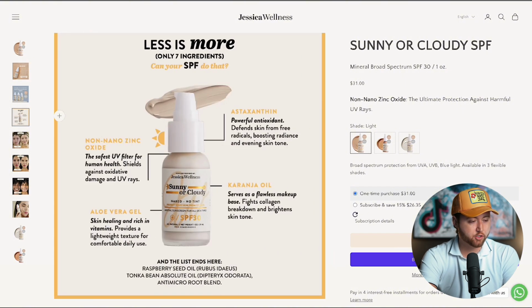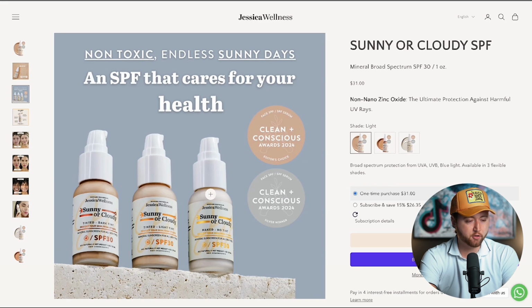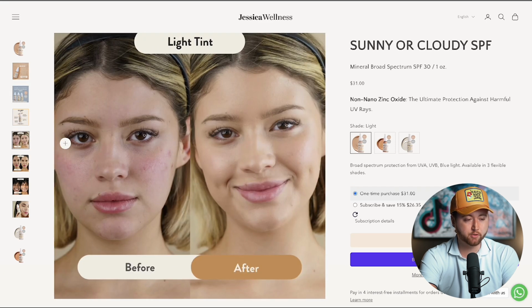And then we have another version where we're explaining the product. Less is more. We're going over some of the ingredients, highlighting exactly what they're getting so they know what's inside. Here we have the multiple different shades. And then we have before and afters. Before and afters are a great way to illustrate what the result would look like before using the product and what the result would look like after using the product. So this is before, and here we go, after.